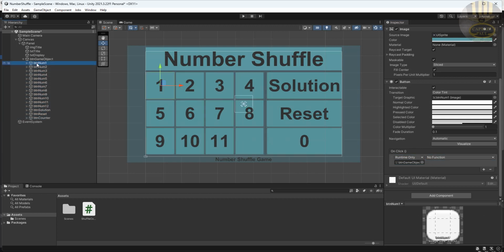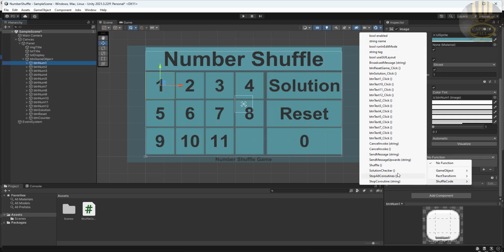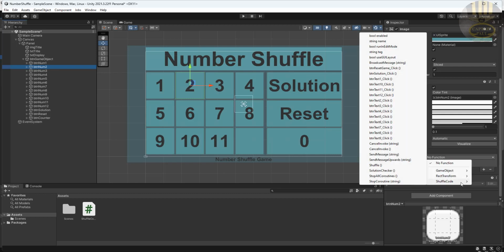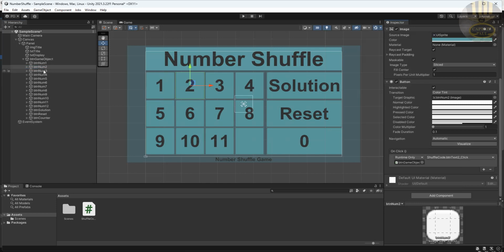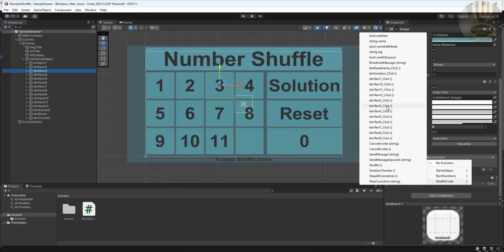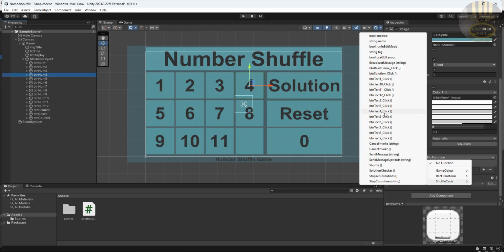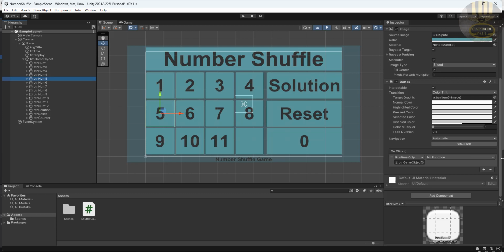Look at BTN 1, number 1. Go straight to the shuffle code. We need BTN function 1 attached. Number 2, repeat the same thing for number 2. Look for 2. There we go. Button click 2. Number 3, repeat the same thing for number 3. Attach number 4 BTN. We need number 4 in there.